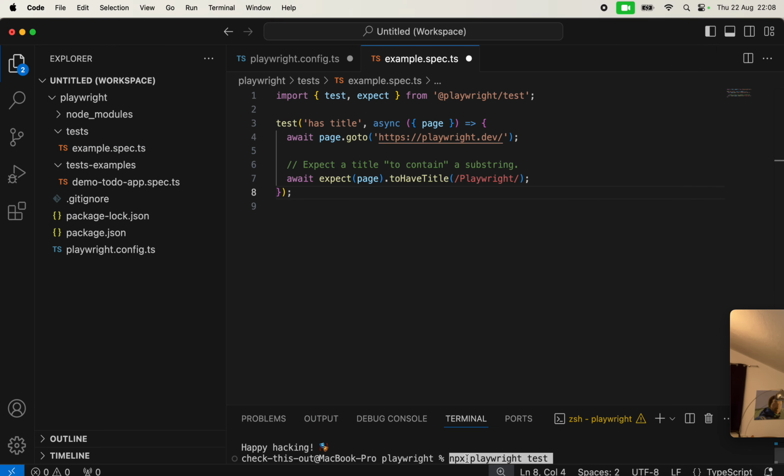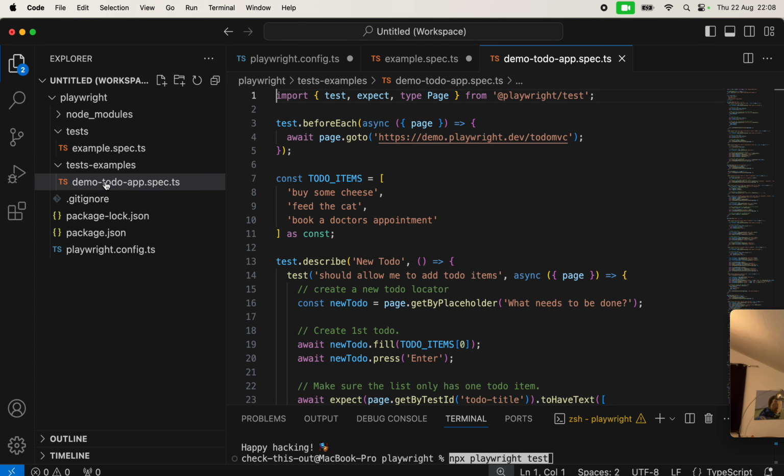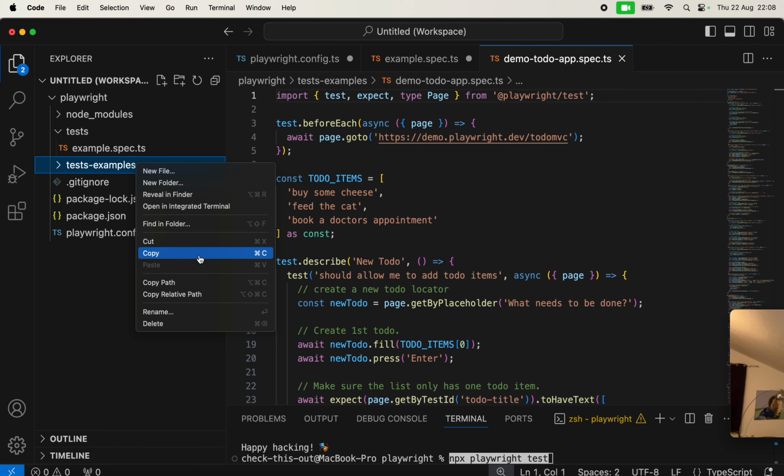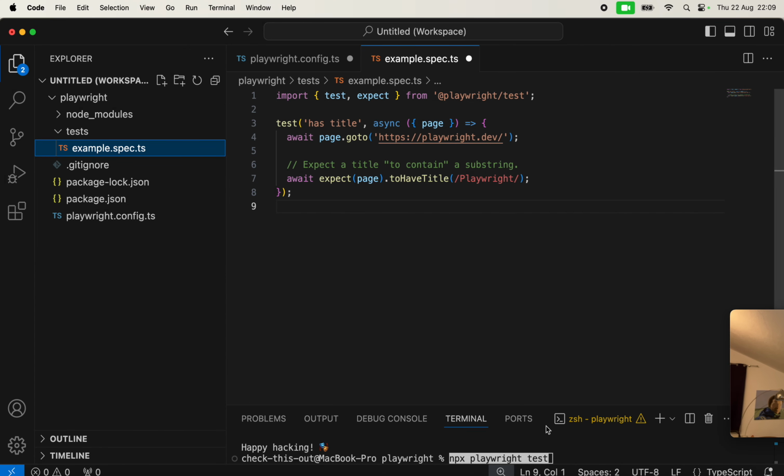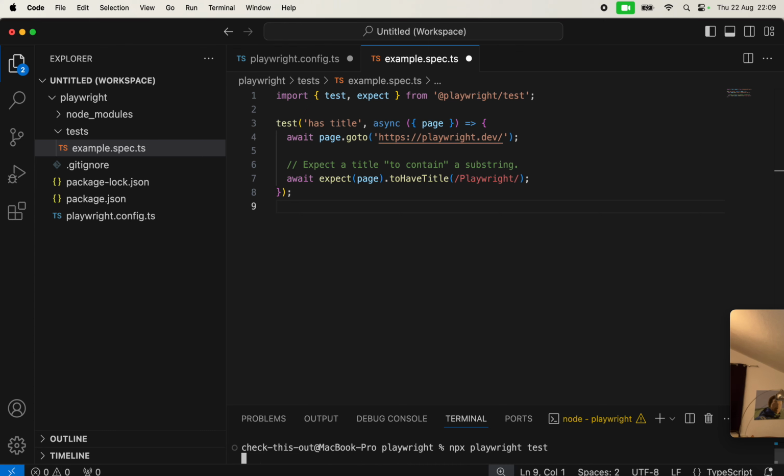Let's fire it. Oh, before that we also want to delete the other example tests. We don't need them for now. We just keep tests. We're going to delete this folder. Yes, and let's start our tests.